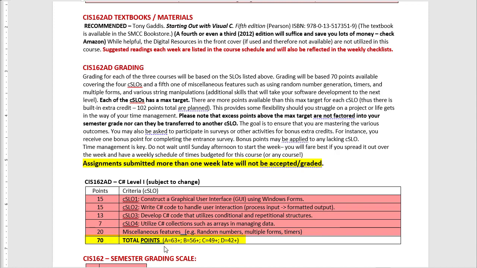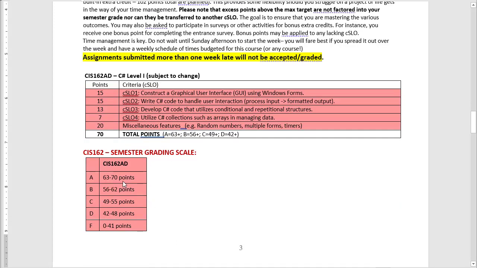I use a 90, 80, 60% grade scale. So for an A, 63 to 70 points, B, 56 to 62, C, 49 to 55, D, 42 to 48, and F, 0 to 41. That's how the grading is structured. Now let's look at how to track it.